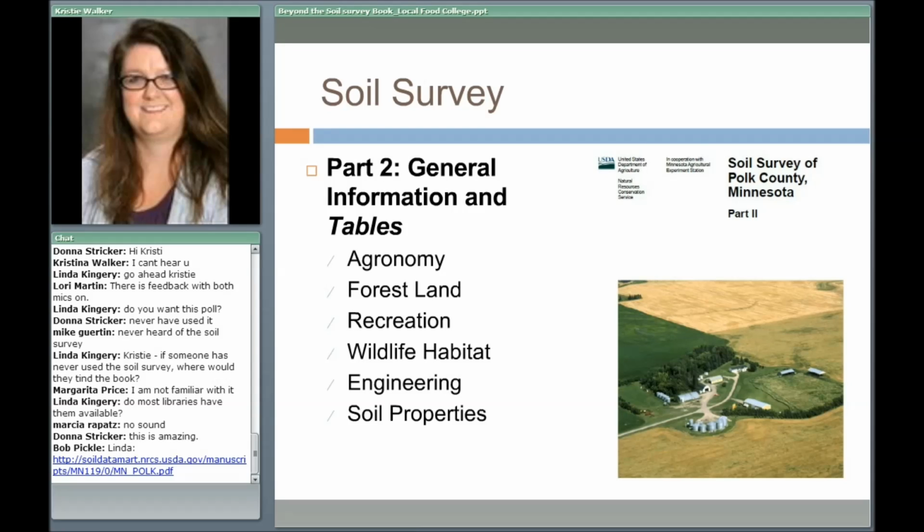So part 2, the book format, is all the tables, all the information. You have this big book. Well, you can get all of that information on the web, and it condenses the size of those books into something that's maybe 8 or 10 pages, depending on the information that you want. There's a lot of information in part 2, from agronomy to soil properties. Just tables and tables of information that you can find useful.